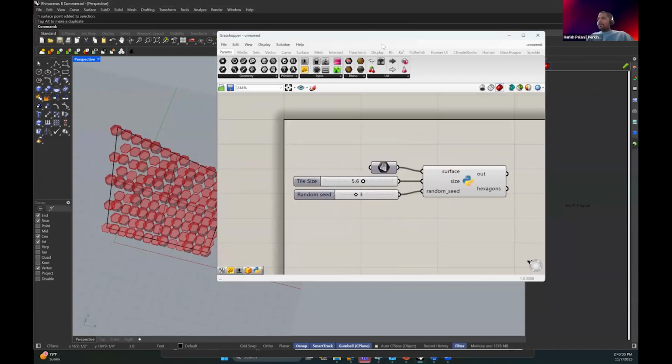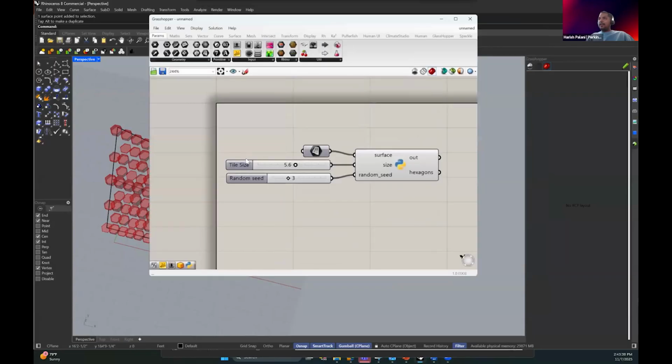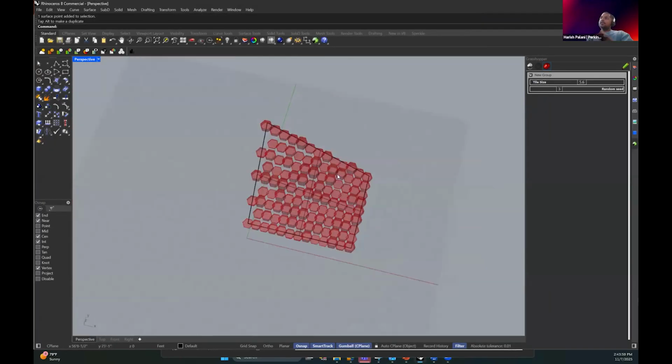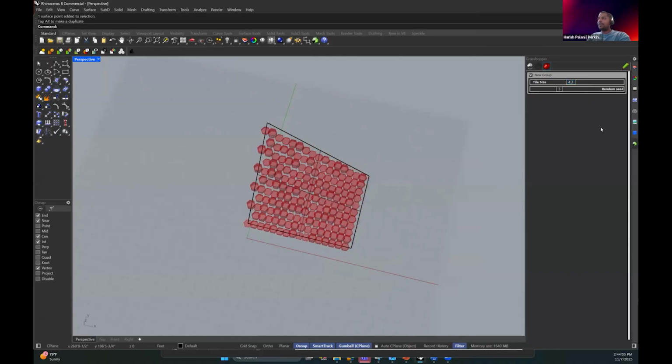So I just renamed my sliders, and maybe Grasshopper is just annoying, too many screens to see. I already have my script, so I can right click on it and say publish to remote panel. If you do that, you'll see the slider in the remote panel in Rhino. I'll do the same for random seed, publish to remote panel, and I can just close Grasshopper. Grasshopper is still running in the background, but I also have the slider over here. I can just control the slider using the remote panel.